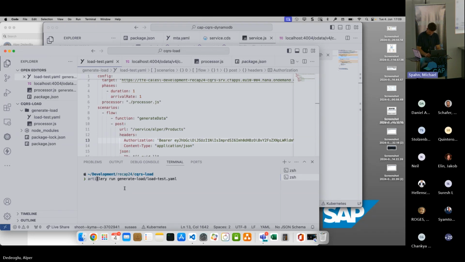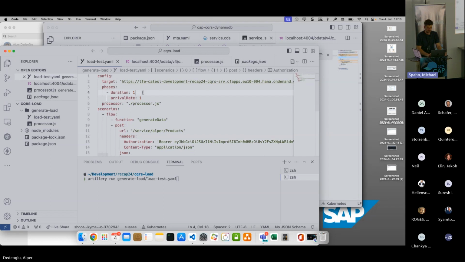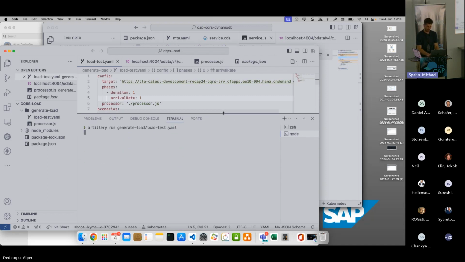Artillery run generate load test YAML. So what we will do, it will send the request every 1 second. Currently, I will start with only one request. So let's send it to Artillery, and then Artillery will run the test suite for us.